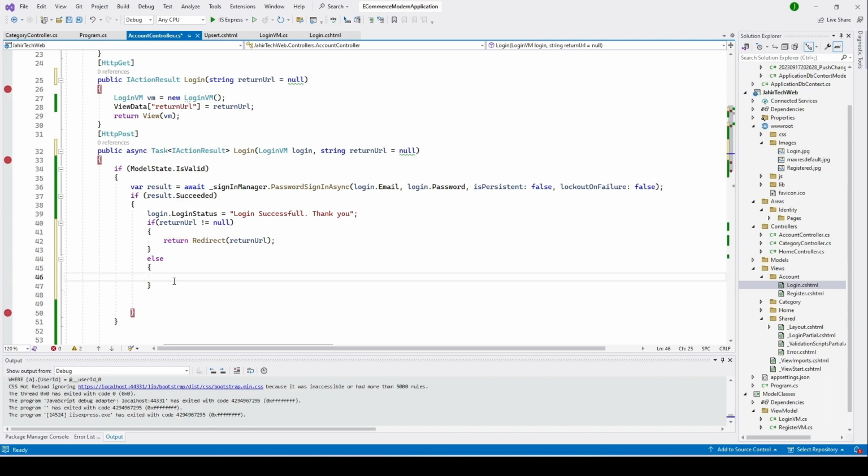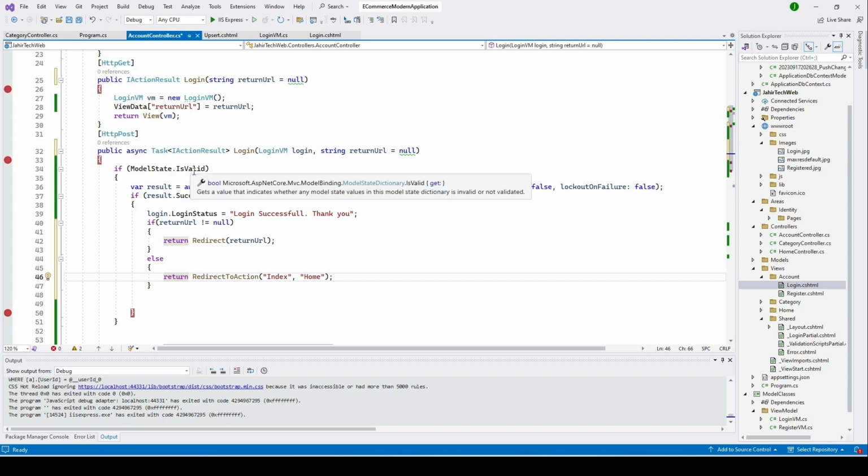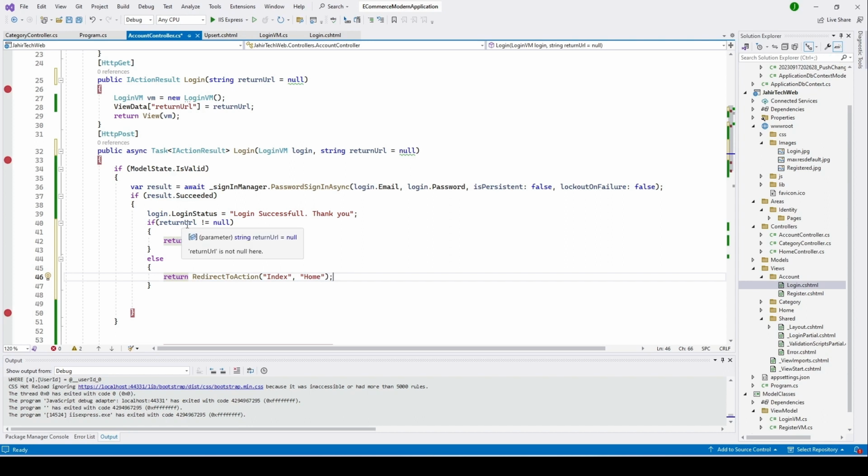Before, we only redirected to our home page after successful login. Now we're going to check if there is any URL request, then we'll redirect to that URL. If there is no URL request, then we'll redirect to the home page. So let's go ahead and run the project and check it.